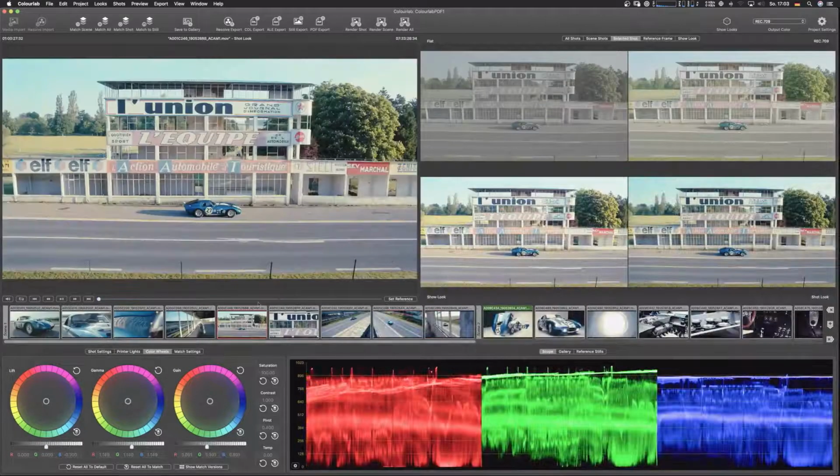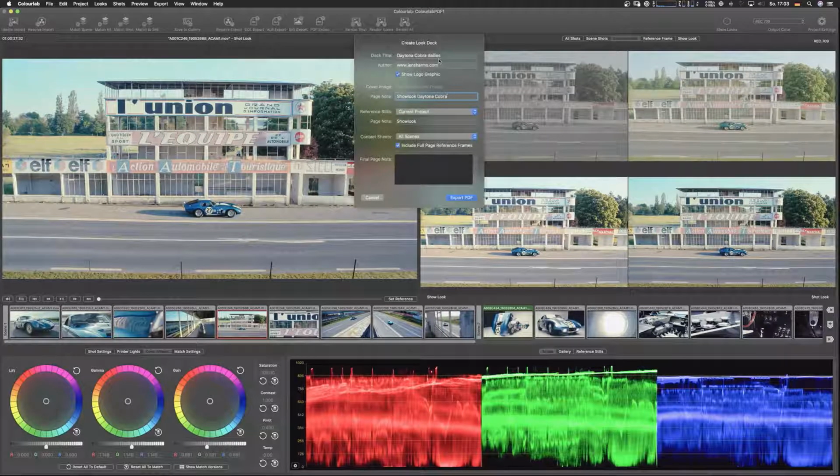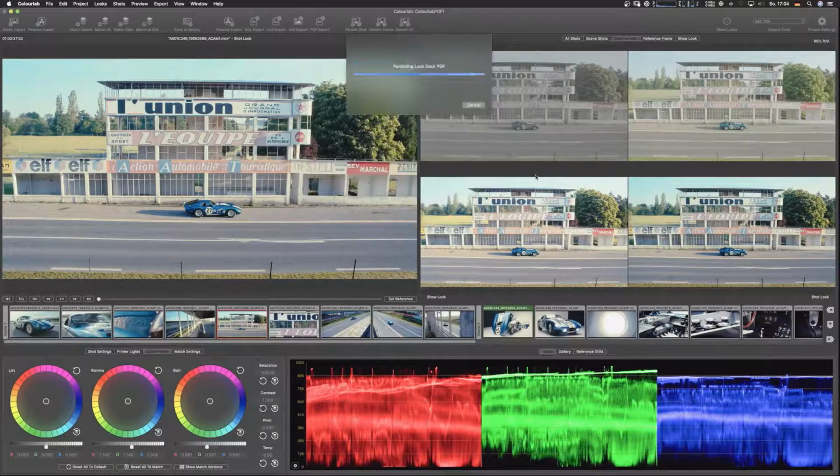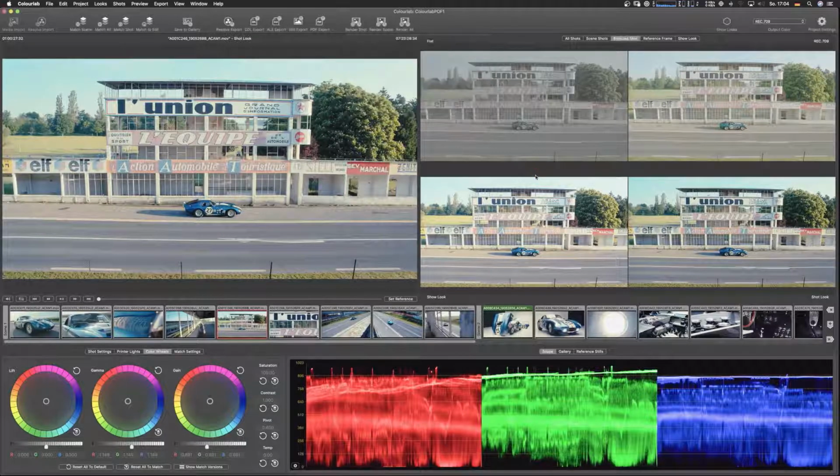Another great thing is the possibility to output a PDF lookbook of my shots. That is an invaluable and direct tool when it comes to communicating about the visual intent towards the heads of departments, but especially with the director, producer and client. Simple, fast and effective.